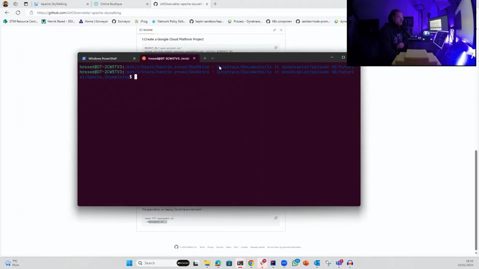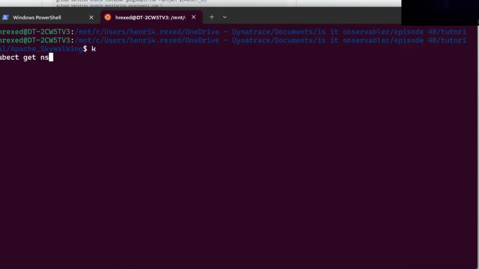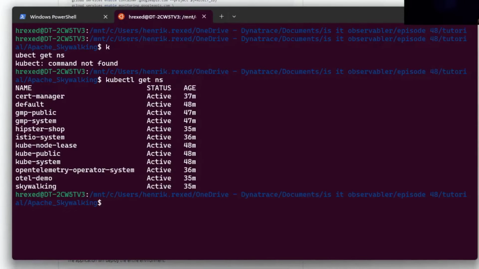All right, so what do you expect from this environment? If you list the namespaces, this is what you should have. You can see that we have the cert-manager, which is a requirement for the OpenTelemetry operator. So those are two technical namespaces. We will find, of course, the istio-system namespace, where we'll have the control plane of Istio. And then the two main apps are hotel-demo and hipster-shop.